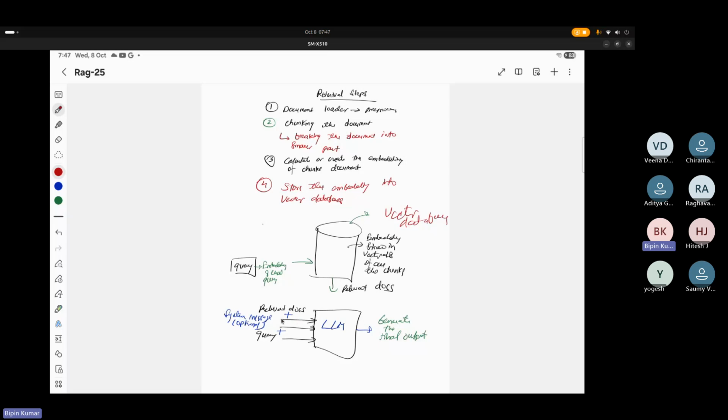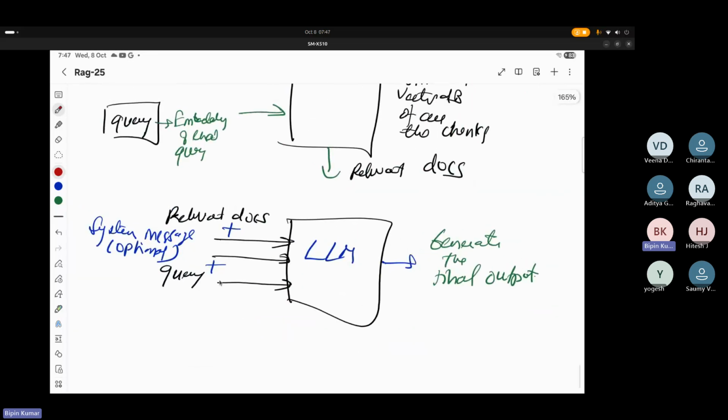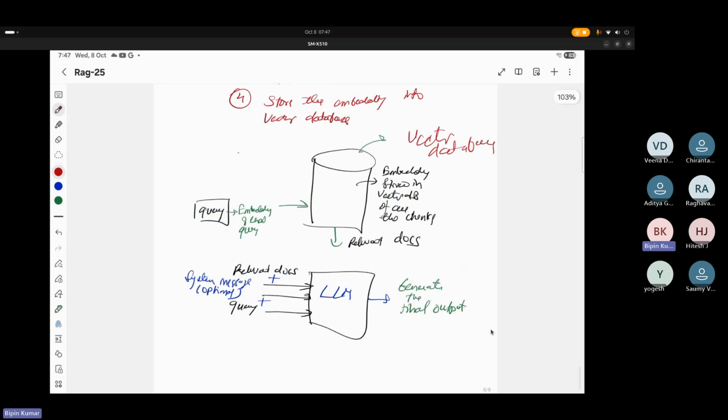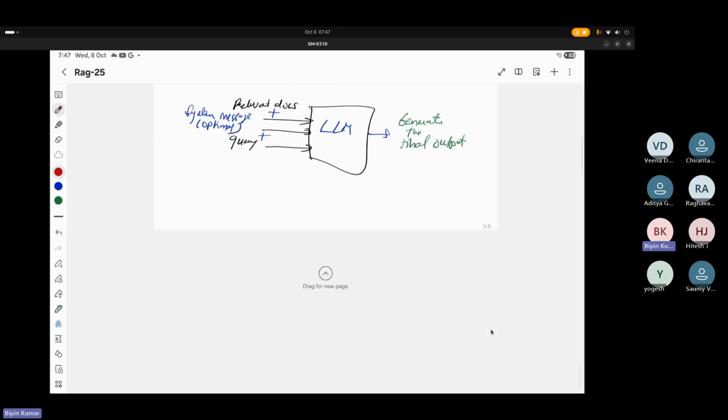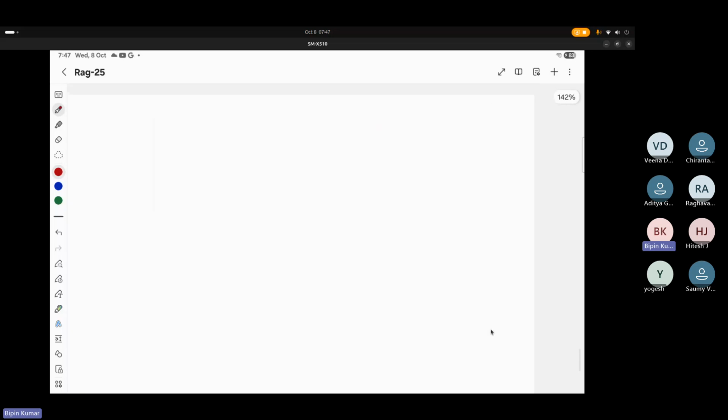Once we have the relevant documents, we pass query plus system message plus relevant docs, all three things, to the LLM, and the system message is optional. System message means the role that we are defining for the LLM. If you do not pass it, that is also fine. But relevant docs plus query is important to generate the final output. So these are the broader steps. First thing is the document loader.